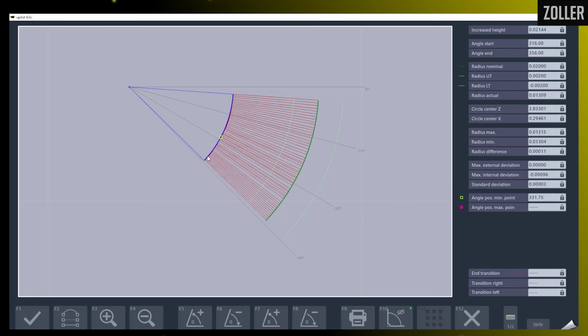It does provide a nice graphical representation of what that radius looks like and in relation to where it's actually measuring on the tool. The green meaning your nominal value, and light green value lines here are your upper and lower tolerances.